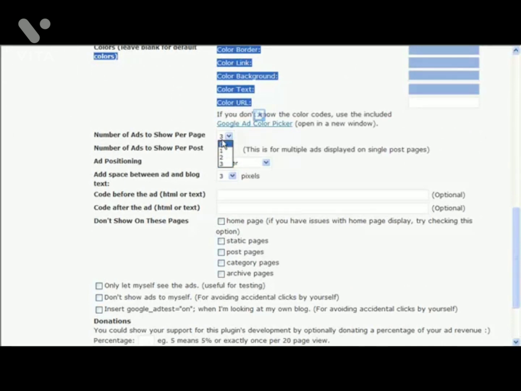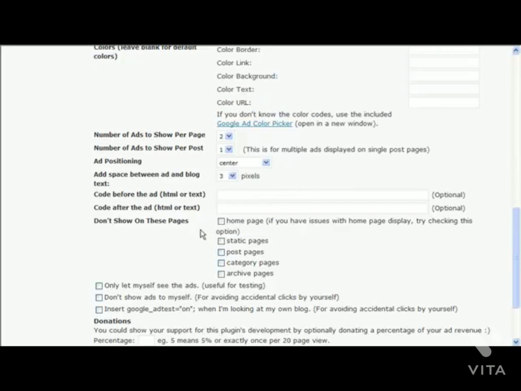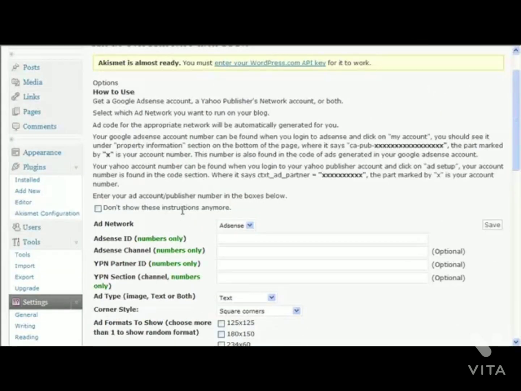So remember, you can only show a maximum of 3. So if you've got them elsewhere, like in your sidebar, you may want to lose that down. How many you want to place in the post, and where do you want to put it in the post. So there's plenty of options there on that. So this is a very useful plugin, and it will automatically add AdSense in wherever you want. So fantastic tool to use.